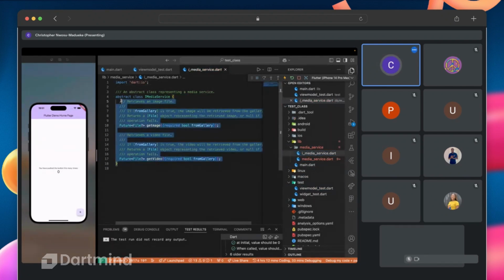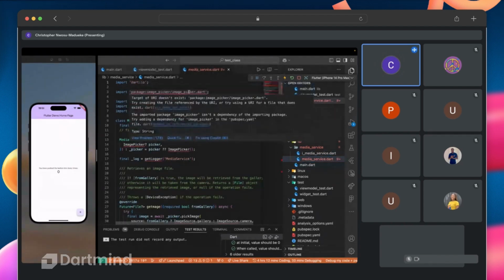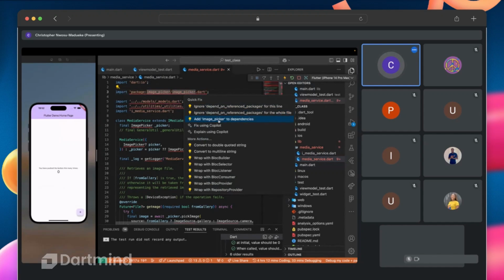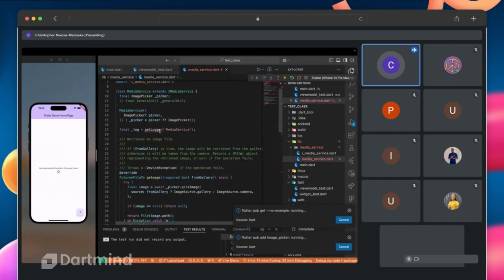Right, so with this, we are having an abstraction for this, an abstract to structure a blueprint for our media service, and we're also having the actual implementation. And the implementation now depends on a package dependency called image picker. Right, so what we're going to do is bring that in. We are also having logger.